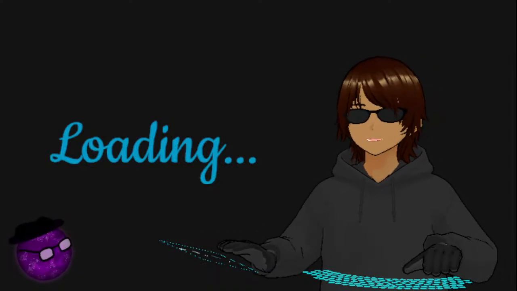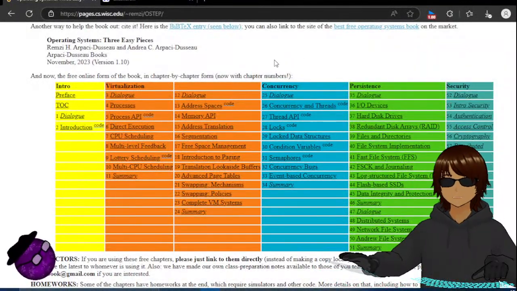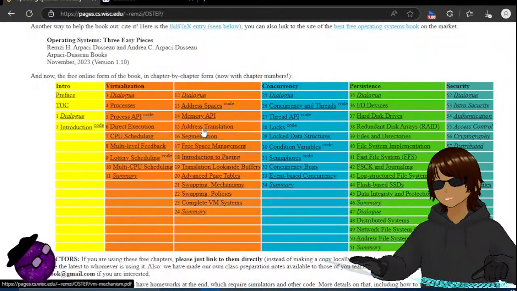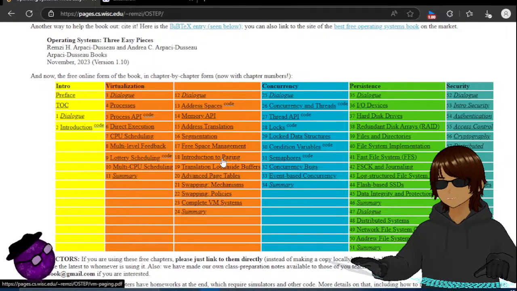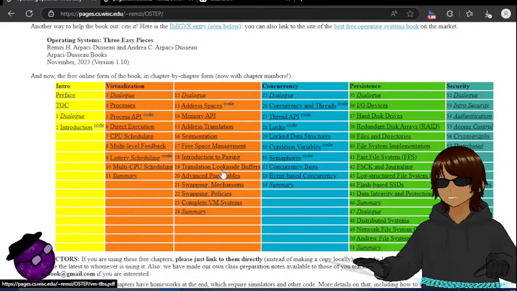Okay. I'm going to be reading about operating systems again. And last stream, I read about segmentation and free space management. This stream, I'll be learning about the introduction to paging, and maybe the next chapter as well, if I'm in the mood.